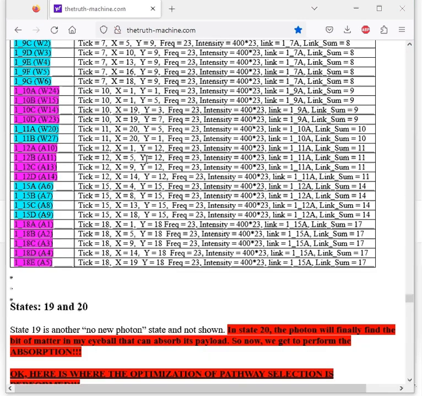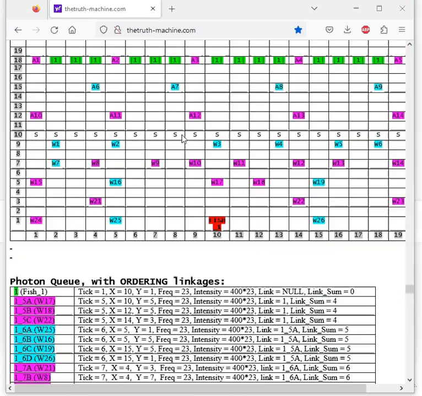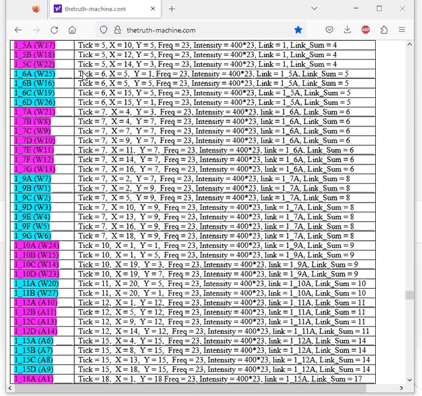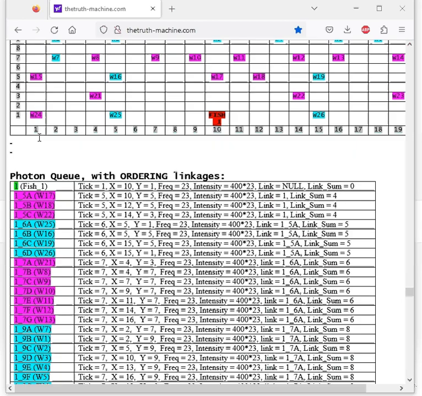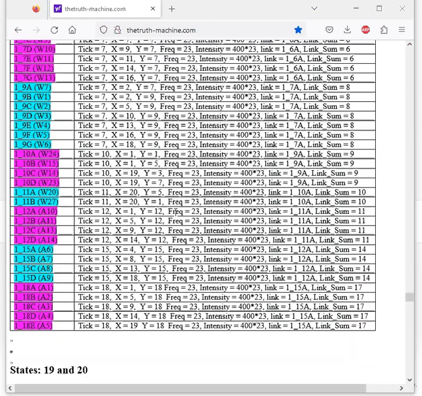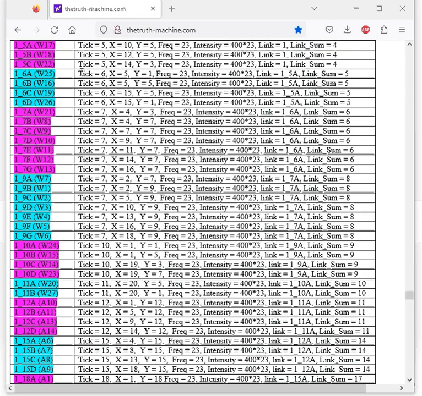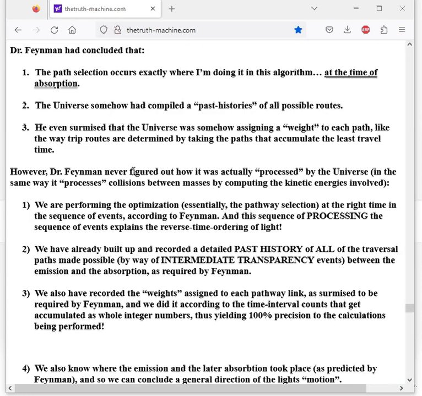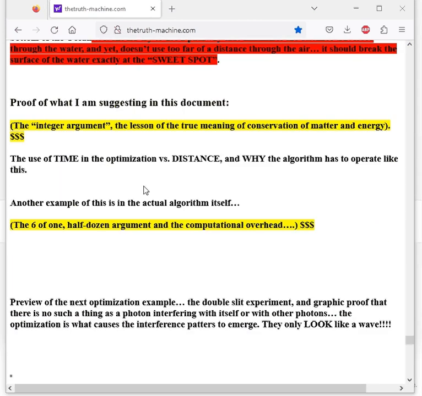So I think what the universe would actually do when it actually runs, first of all, if there's anything that went in a reverse direction, I think it would delete those from the queue right away. And the other thing I think it would do is when these duplicates occur, I think it would go ahead and remove the duplicates from the queue as well. But without doing that, you can see that these look like an interference pattern. And I'm saying that's what happens, okay? That's it for this thing.